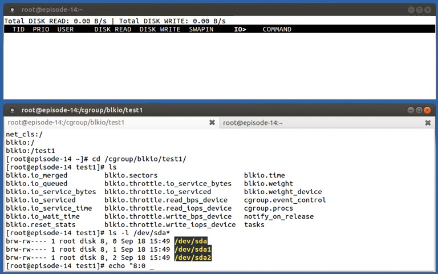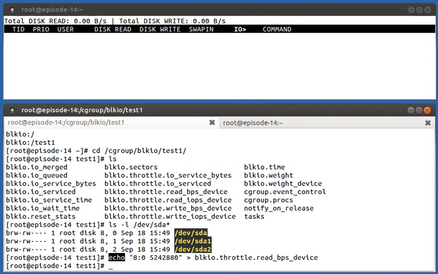Alright, let's type our command using the syntax we learned from the documentation. Echo 8:0 5242880, and then pipe the output to blkio.throttle.read_bps_device. So we said echo device 8:0, that is /dev/sda, 5 megabytes in bytes per second, and pipe the output to the blkio.throttle.read_bps_device. Let's just cat this file to verify our values were actually set.